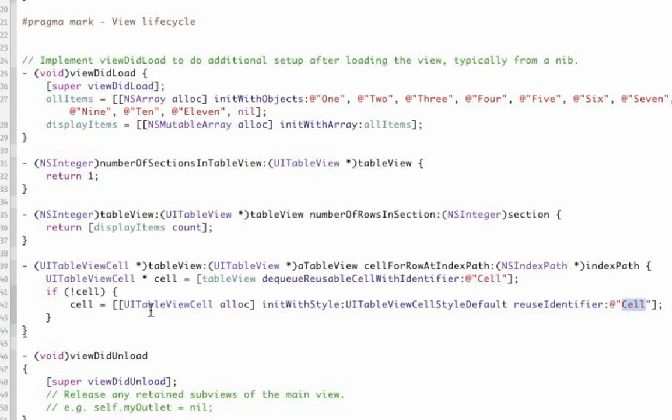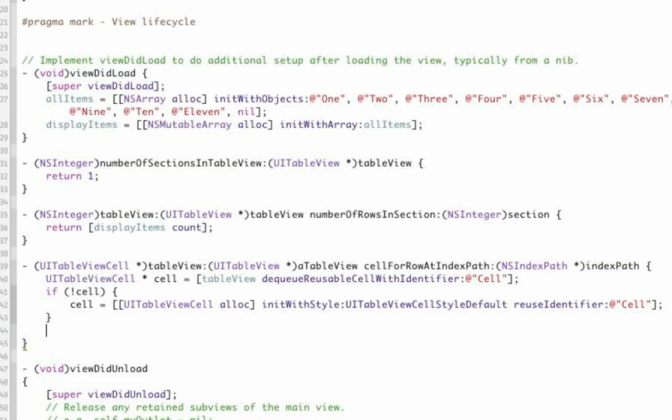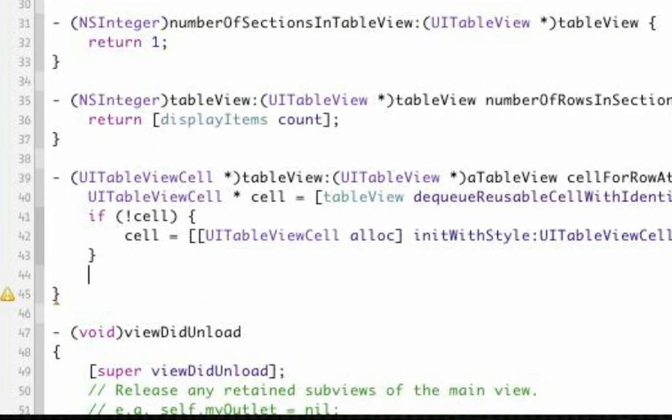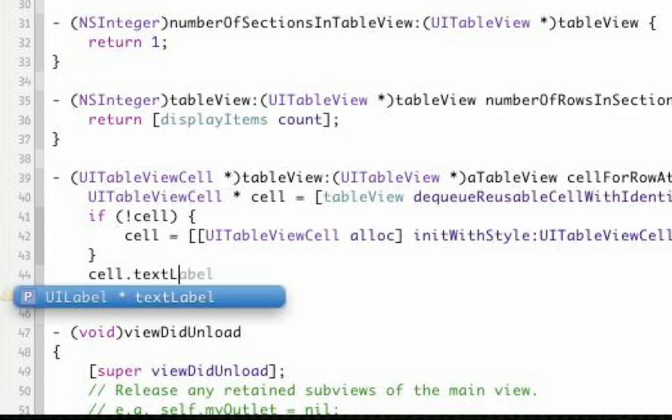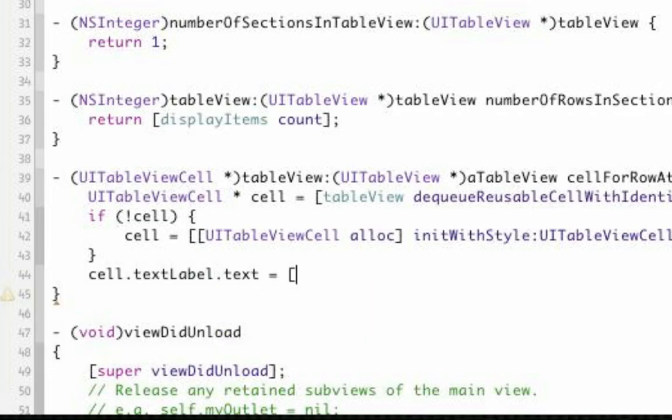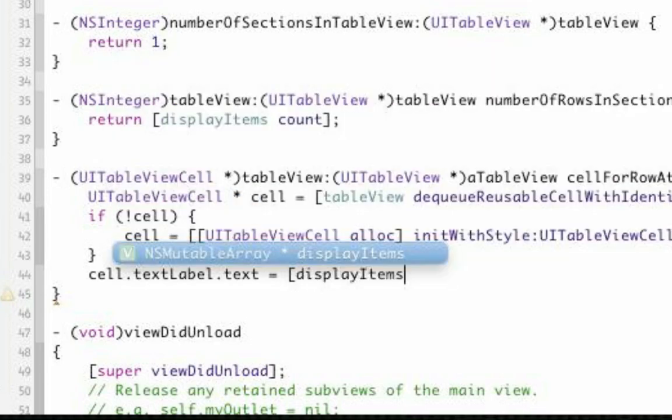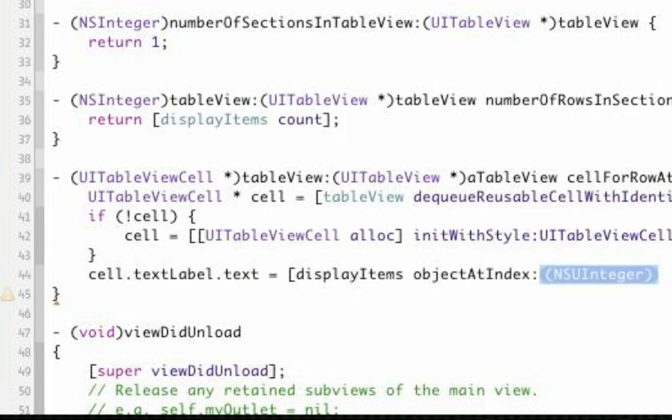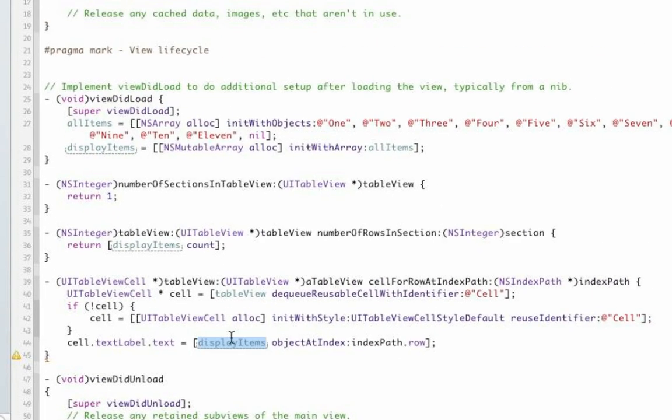It's just cell with a capital C, and that has to be the same. And now we'll actually set the text of the cell to be that of the item that they're asking for. So cell.textLabel.text equals display items object at index path.row. Basically, we are just getting whichever item they ask for.